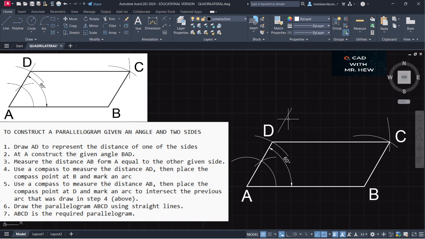parallelogram. I want to maintain this construction line, so I'm going to extend it. I'm going to use the extend command, and I'm going to extend this to indicate, right? That's a construction, so I'm maintaining my construction lines.